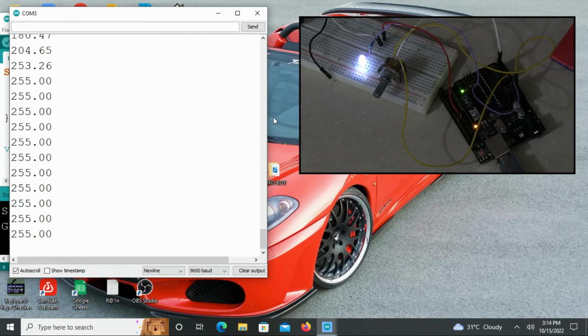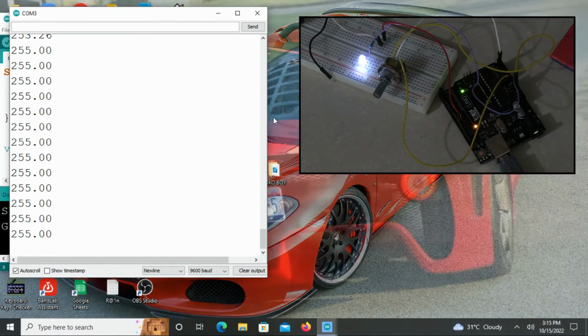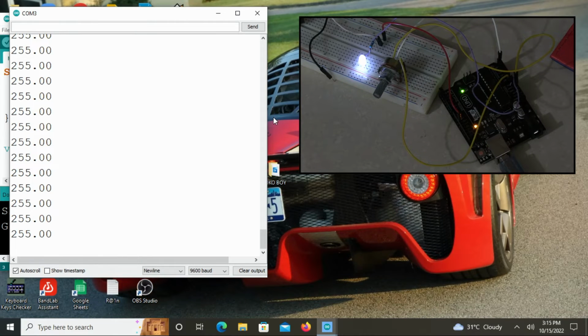So let's go and solve the mathematics, how we got the line equation that we use to calculate the relationship between the analog read and the analog write value, and how we use it to write the program.